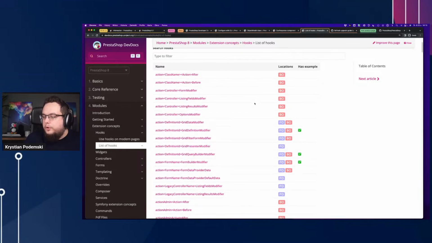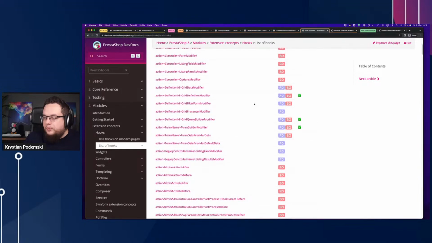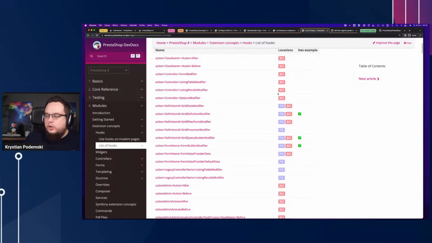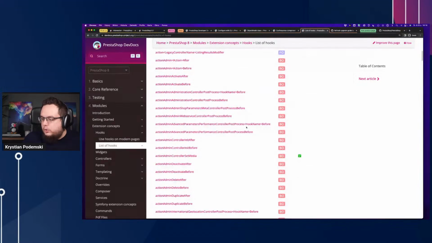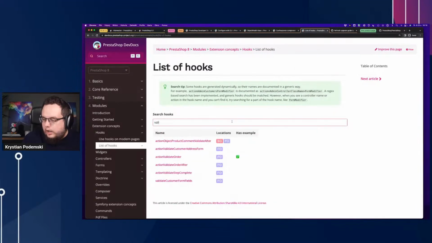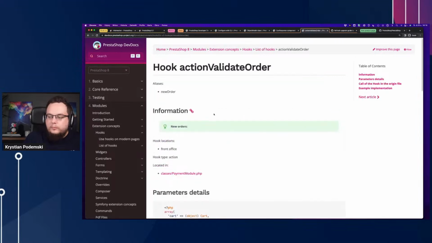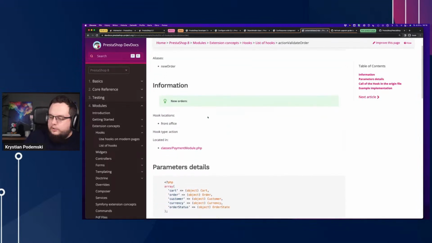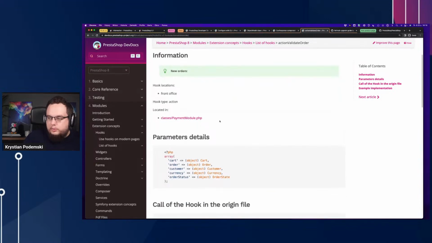So we decided to improve the list of hooks, adding a few indicators. First of all, where the hooks are located. Secondly, if they have an example or not. So if you take a look at some of the hooks, for example, action validate order, we see that the hook is located in the front office and it has an example. Let's click. It's a separate page, and we can see there all the details about the hook.